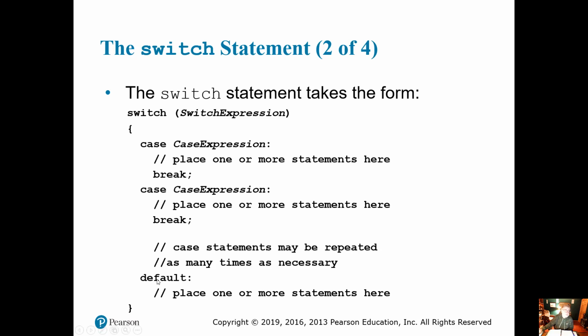Then at the very end, there's another option, default. If none of the case statements are appropriate, then the default will take place. A default is just, okay, I did not match any of the case statements, so I'm going to go to the default and do that. You do not have to have a default. That's optional.